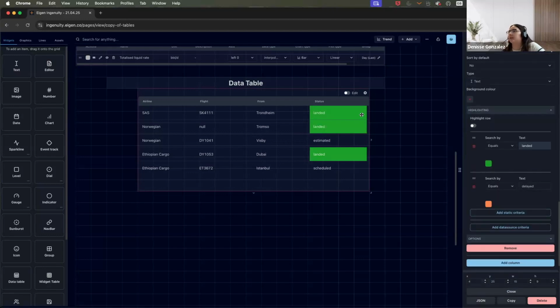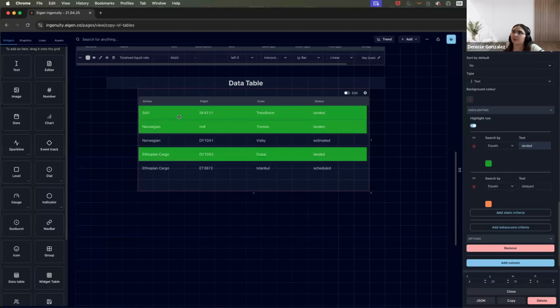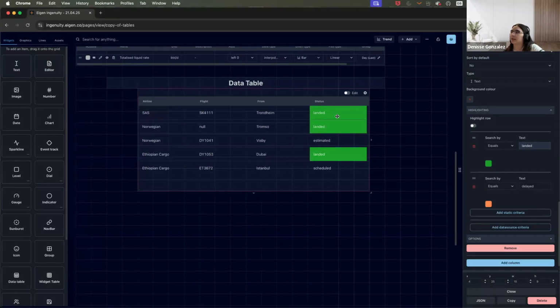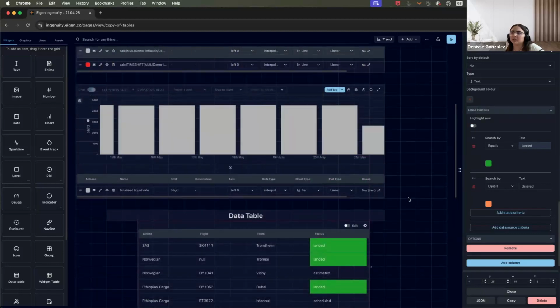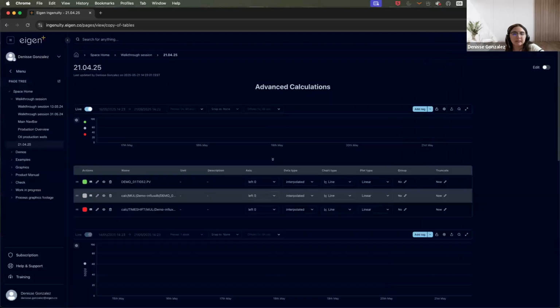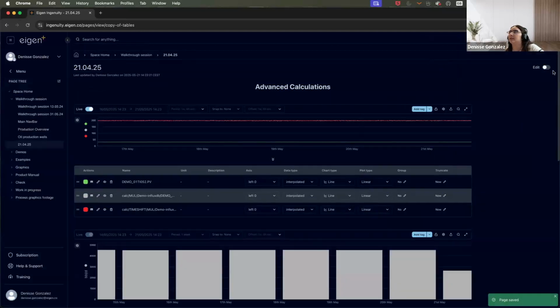And we can select if we just want to highlight this cell or if we would like to highlight the entire row based on the status in this case. So we can leave it as just highlighting that cell. It shows a bit better the data that we have here, like an indicator would. Okay, so that is the example for the data tables.